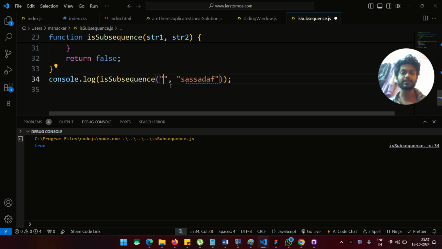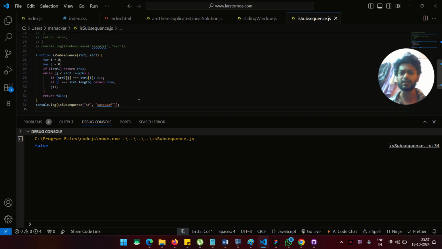For example, F and S, the same thing but different. So it will say false, because it can't go backward; it only moves forward. That's all. Our code couldn't do it. The code here does it.